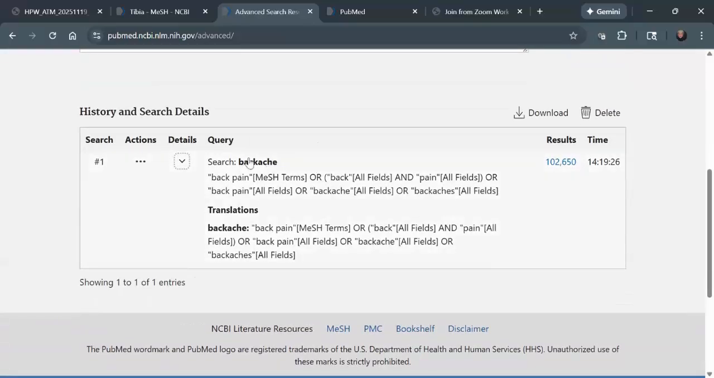And here I have one version, and then the translations are basically the same information. Notice that ATM did more than just look for the one word that we put in the search box. ATM is designed to bring in relevant results. The first thing we see is that backache mapped to back pain, the MeSH term, and that will bring in the Medline citations. So backache is what we put in the search box. It mapped to back pain, which is a MeSH term.